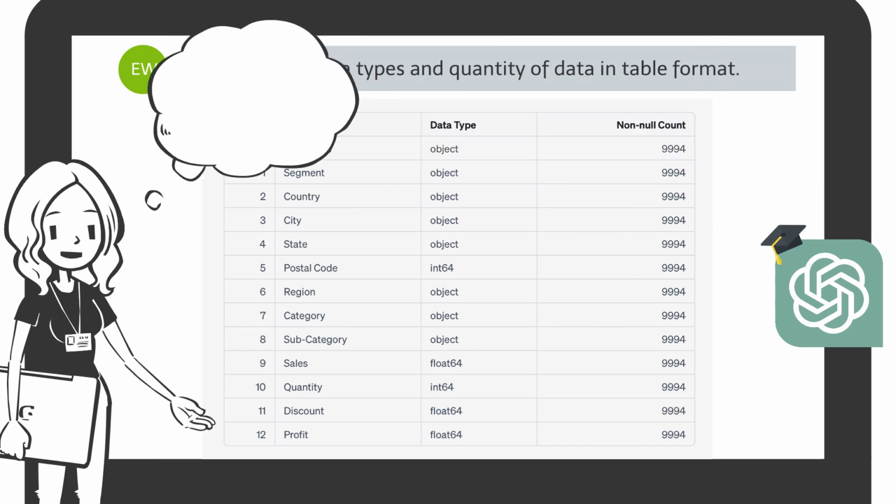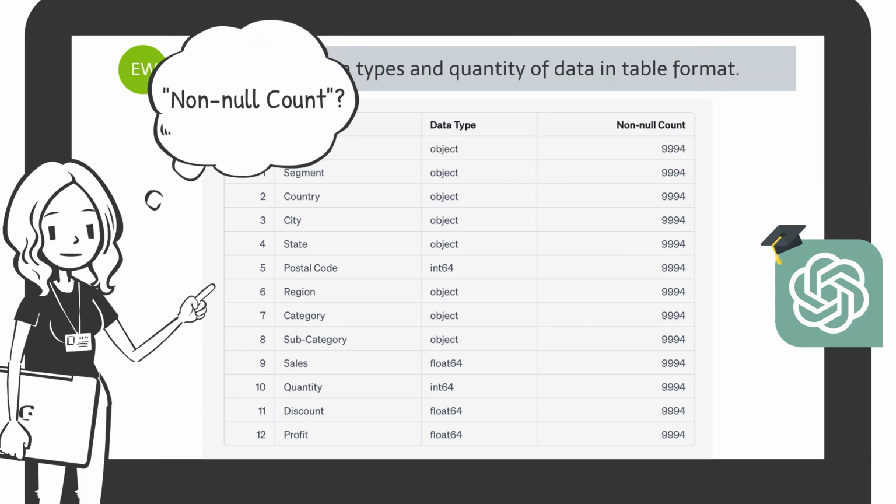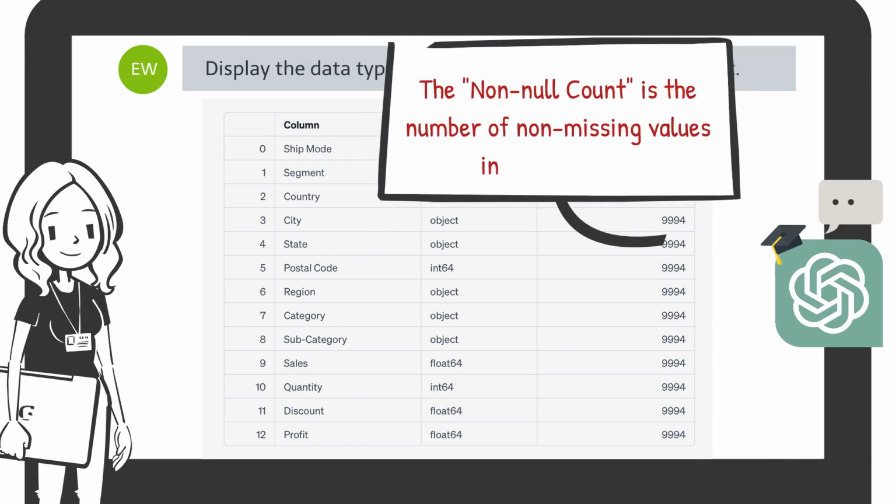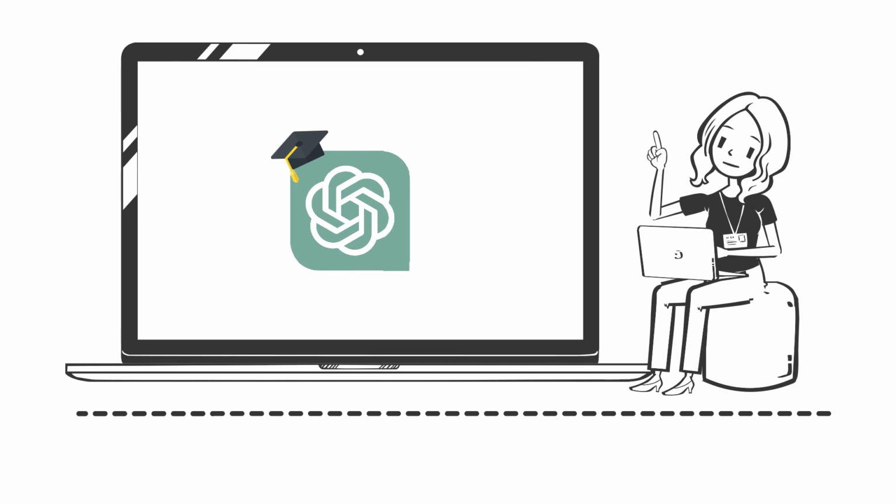I see. And what is non-null count? The non-null count is the number of non-missing values in each column. In this case, all columns have 9,994 non-null values, indicating that there are no missing values in this dataset. It's amazing that I can do all this without writing a single line of code.